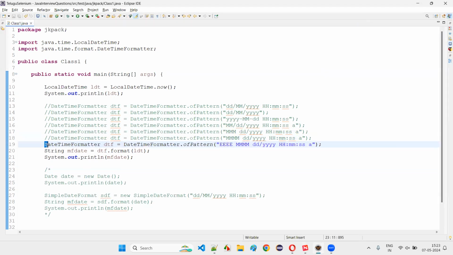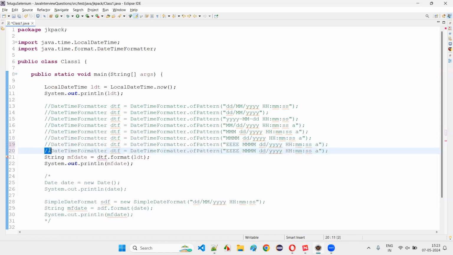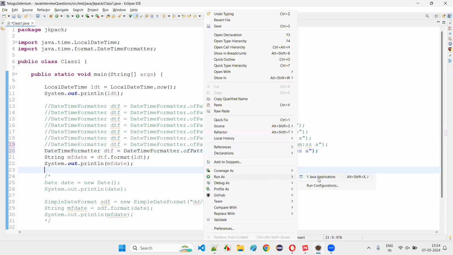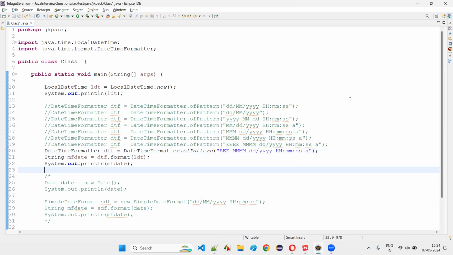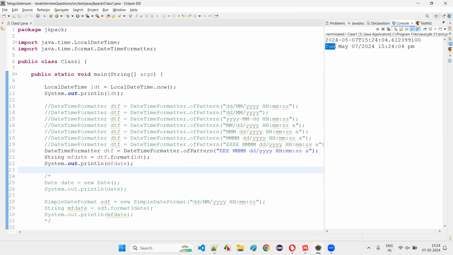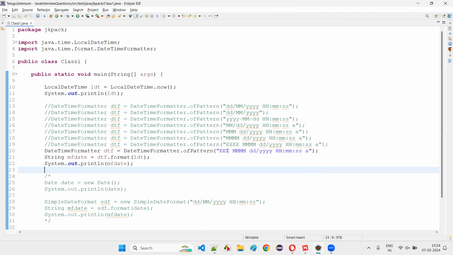If I use only 3 E's, what will happen? Let's see. I'm using 4 E's here. What if I use 3 E's? If you use 3 E's instead of 4 E's, I'll reduce one of the E's and run the code here, right click, run as Java application. You will get TUE. Okay, the short form you will get.